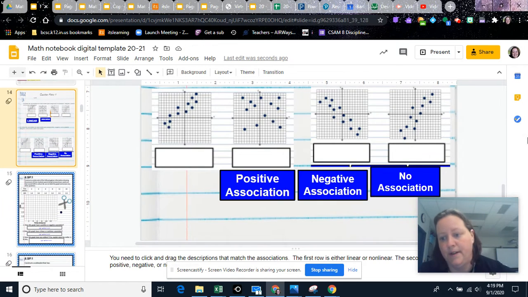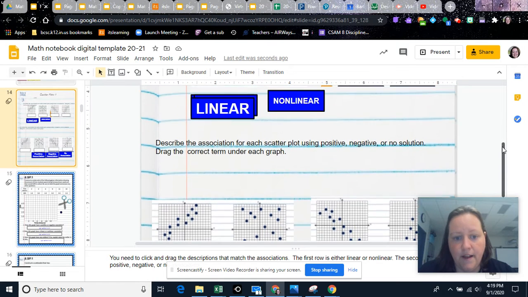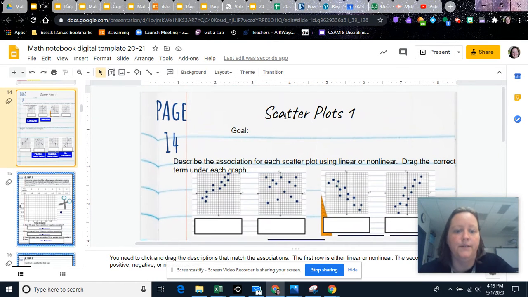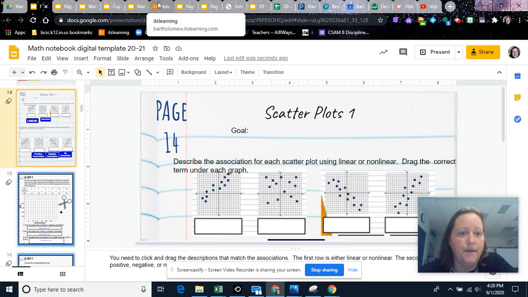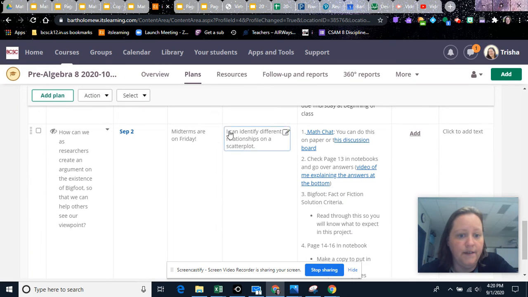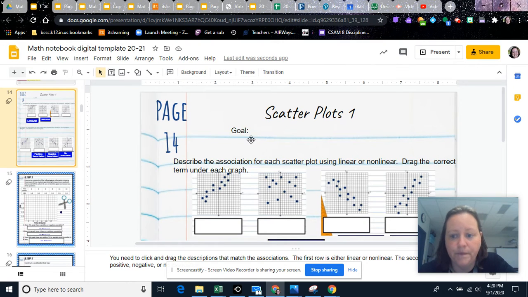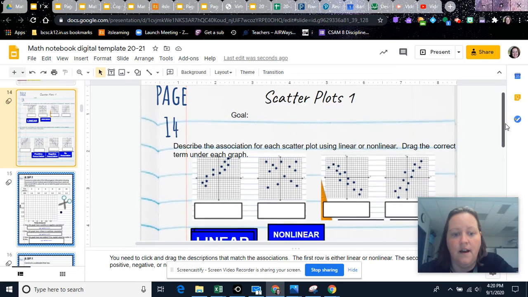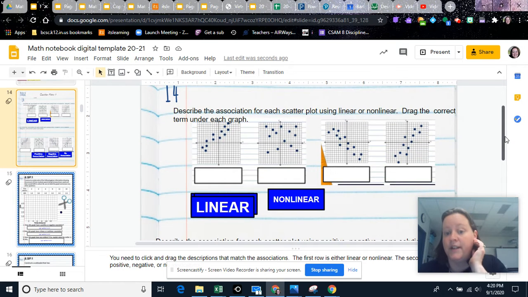So starting again at page 14, the goal that you're going to type here is the same one that is on the plan or on my overview page: I can identify different relationships on a scatter plot. So that is what you will be typing in here for goal. Then it says describe the association for each scatter plot using linear or nonlinear and drag the correct term under each graph.